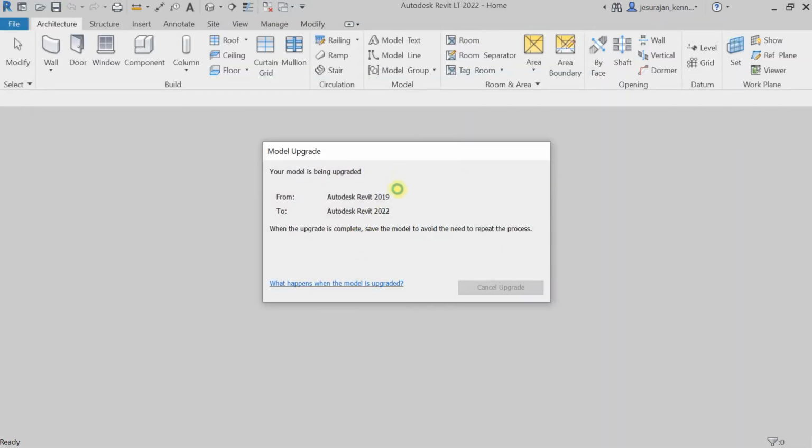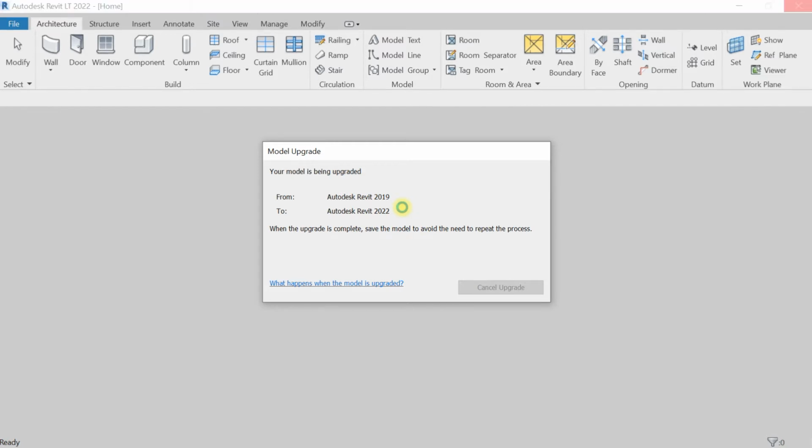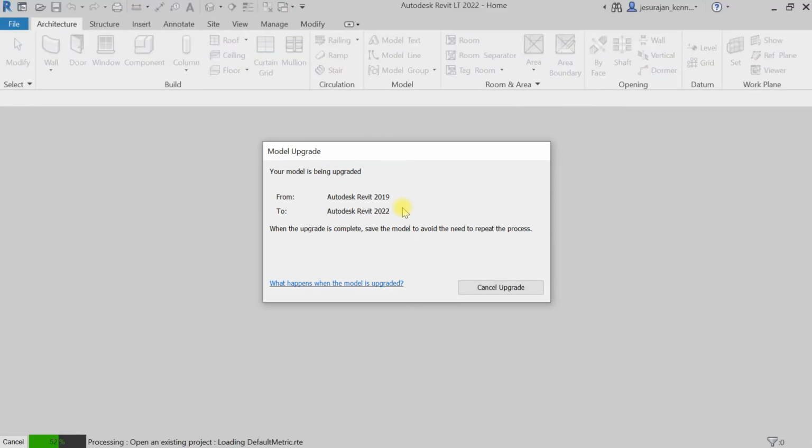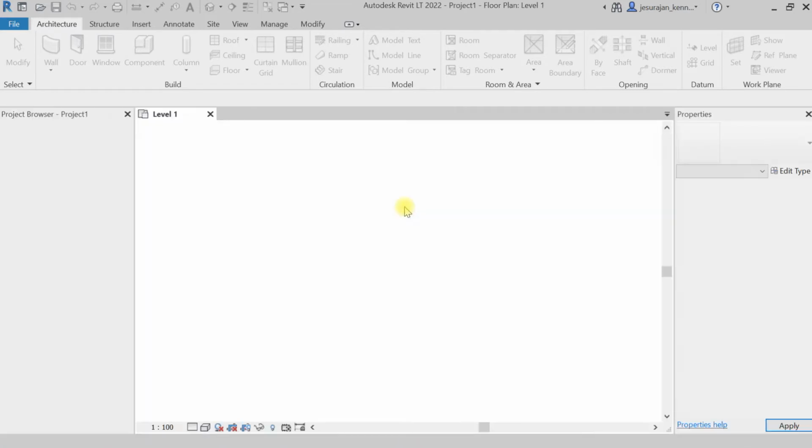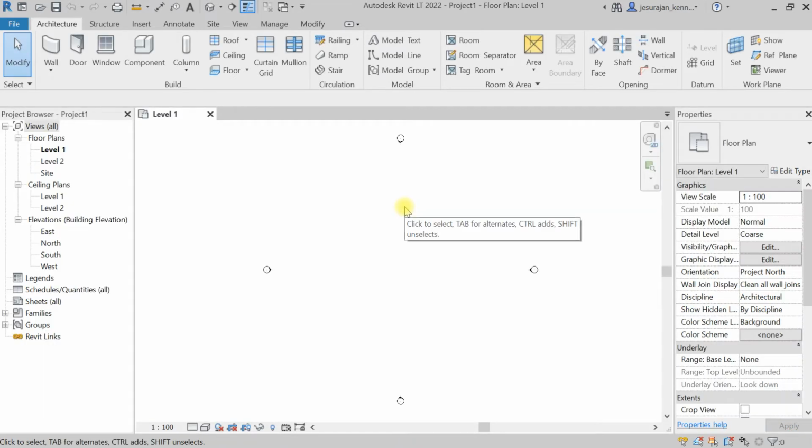The template is being upgraded. Let it upgrade. Sometimes it takes a long time. Okay, now it is almost ready. In case you don't want this kind of loading, first you have to upgrade the template file itself and save it for your future reference, and then you can load it directly. That time it won't upgrade again and again.